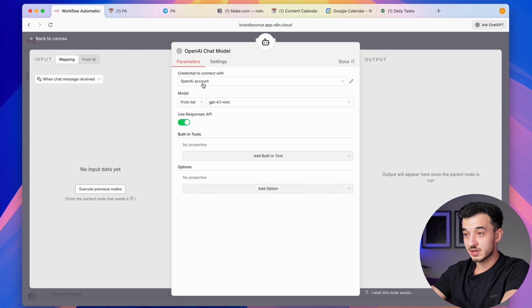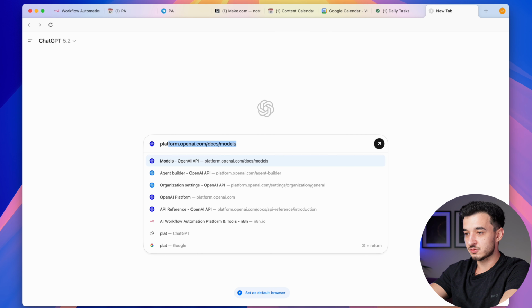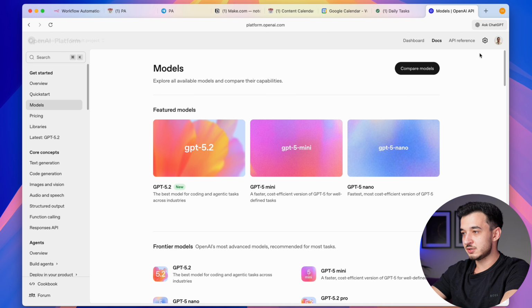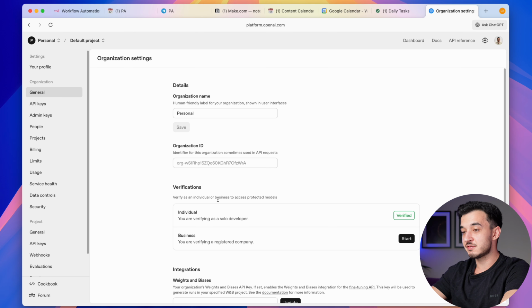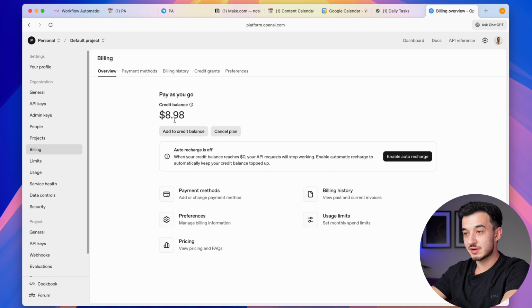Now, you'll need to have an OpenAI API key. So you need to create an account on platform.openai.com. Then you'll need to register here. I think you can use the same account that you are using for ChatGPT, then go to settings. You need to verify your organization, but you can verify also as an individual. Then go to billing. You have a credit balance. Here you need to add some credit, because you have to pay for using the model.